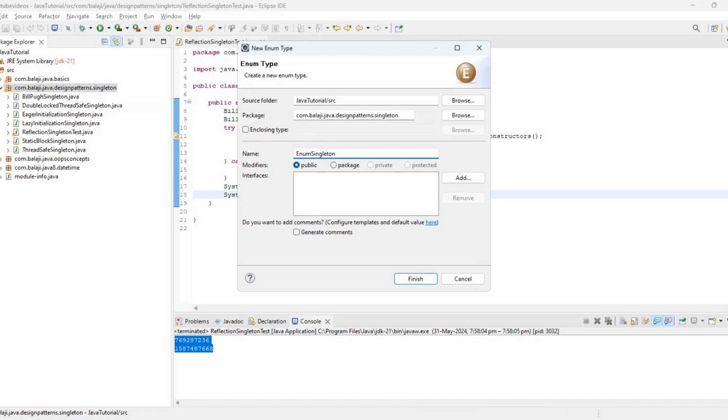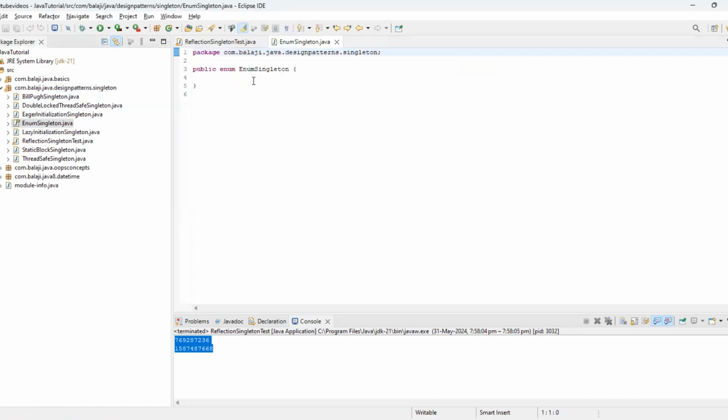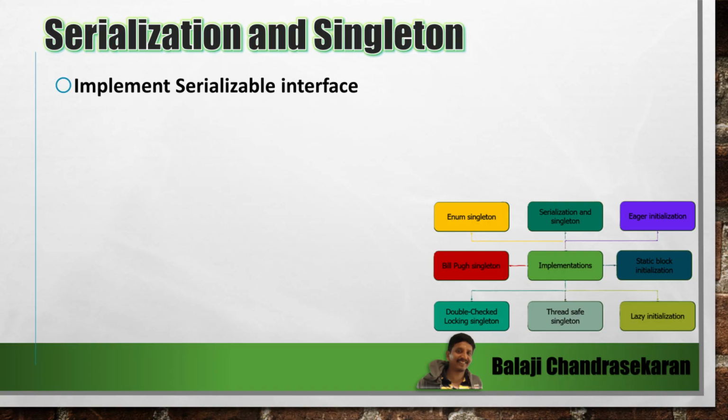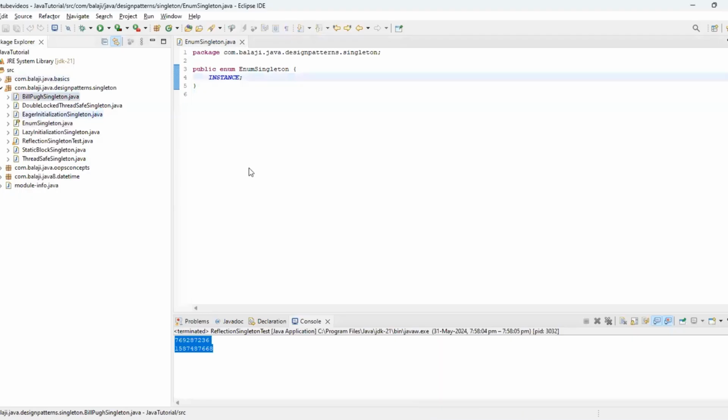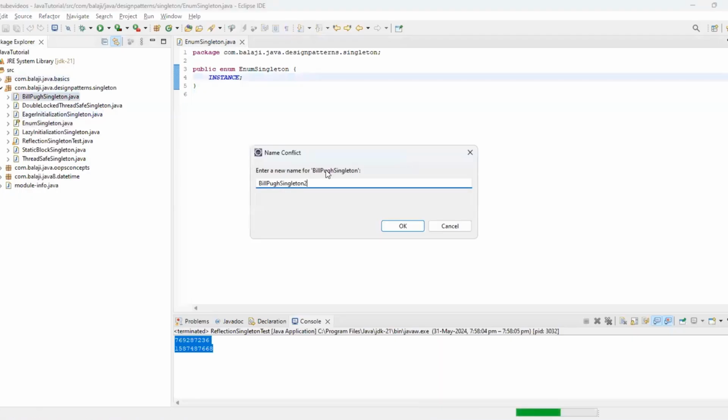Creating an enum singleton class. Adding a new constant instance that is globally accessible. Sometimes in distributed systems, we need to implement the Serializable interface in the singleton class so that we can store its state in the file system and retrieve it at a later point in time. Here is a singleton class that implements the Serializable interface also.